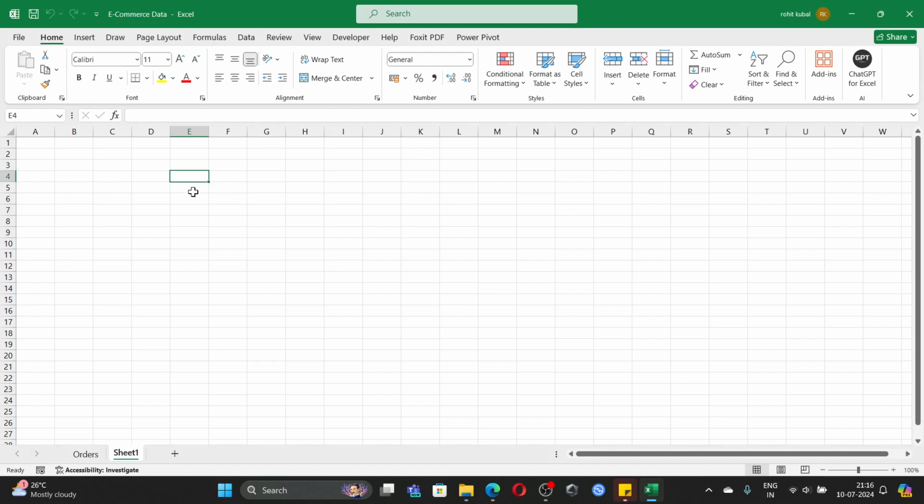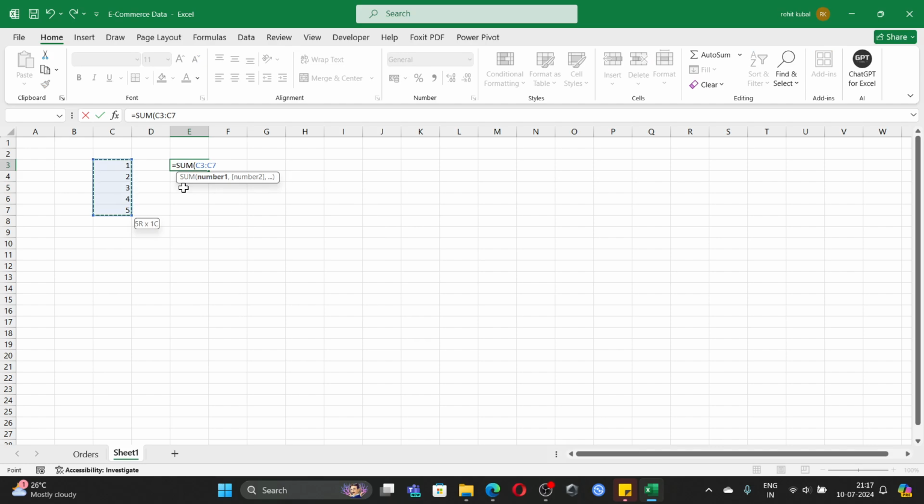Suppose here I'm using a formula. Let me have some numbers over here: 1, 2, 3, 4, 5. So 5 numbers I have entered. Now suppose I want to add the numbers. The formula we use is sum. So sum, I'll just select these numbers and complete the bracket. Here we are having the answer.